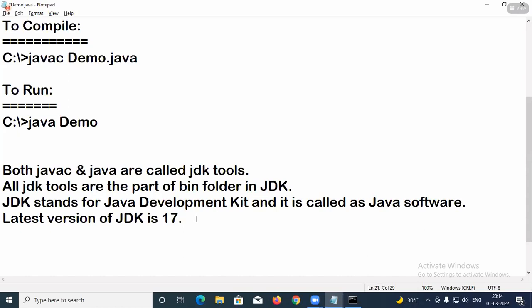So first of all, we have to install the software, because otherwise Java will not work. In my system it is already there, compilation, everything is done, it's working. What we have to do is first install the Java software. Otherwise, you will get an error: javac is not recognized, java is not recognized.